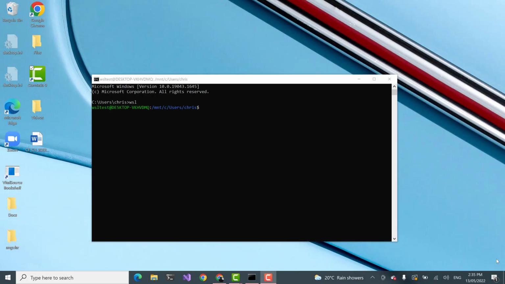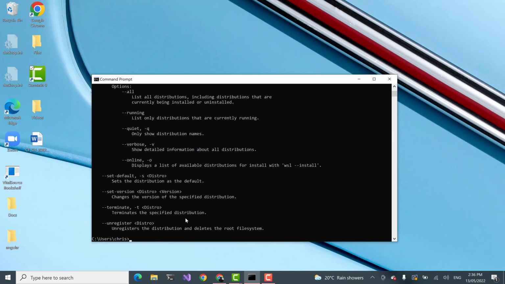Finally, if you'd like to delete your Ubuntu instance at any time, maybe you want to change the distro or choose another operating system, it's quite easy to roll back the changes. So if we just exit our shell, here you'll see there's an unregister switch which you can apply to the wsl command. So we can just type wsl --unregister and then Ubuntu-20.04.